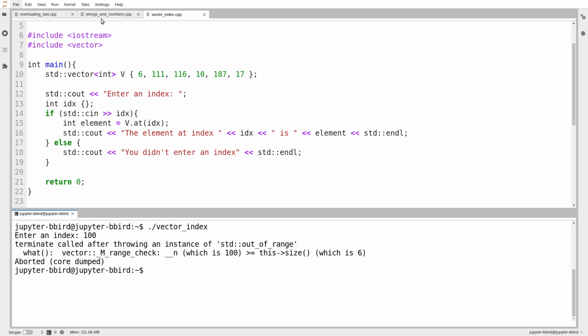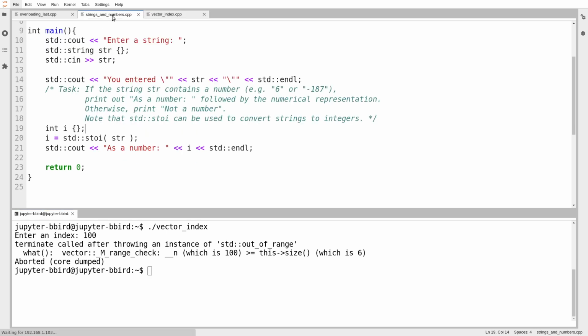All right, let's contrast what happens if I go over here. So in my strings and numbers program, at the moment, I read a string from the user, and then I attempt to convert it to an int. And let's take a moment to reflect on exactly what s2i is supposed to do if the string is not a number. So what is it supposed to do?